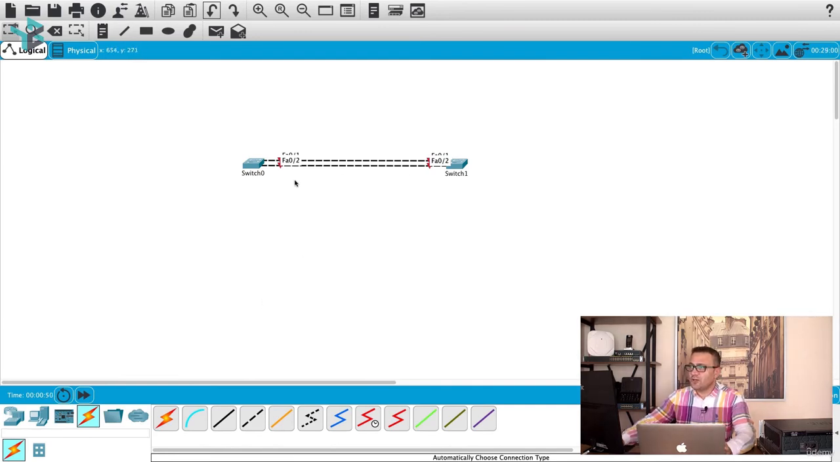Since we connected the switches together, they need to converge. It takes around 50 seconds to converge. Currently, BPDU packets are going back and forth between the switches, transmitting their MAC addresses and bridge IDs to each other.